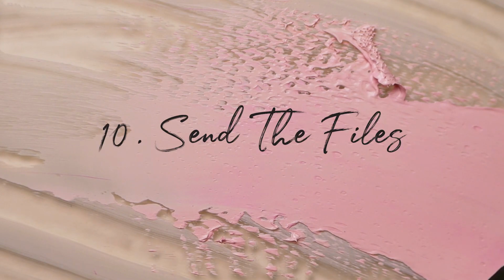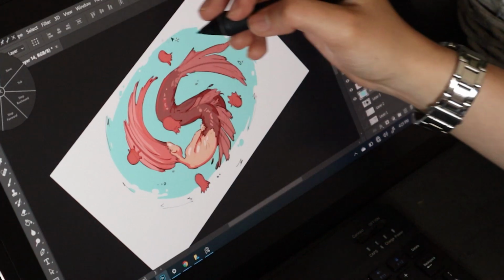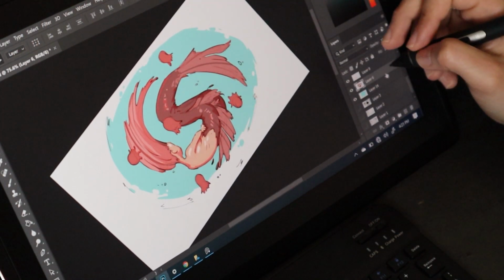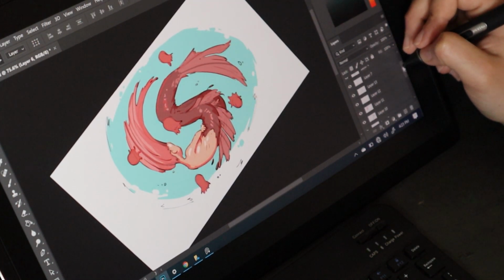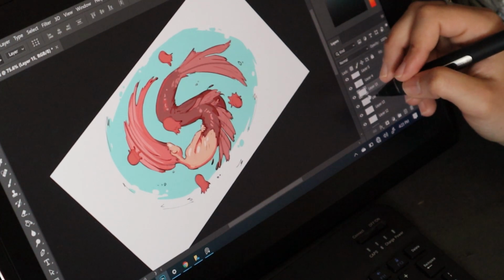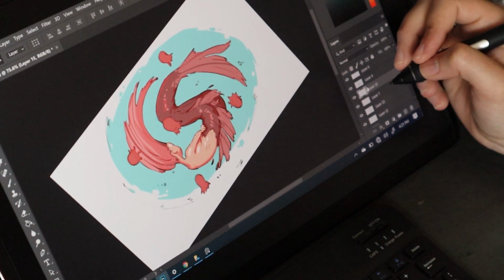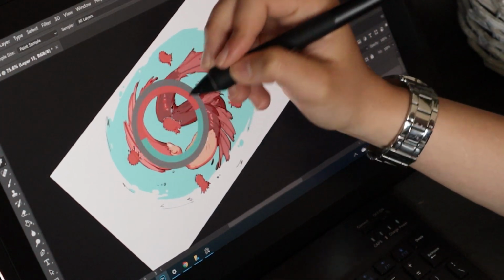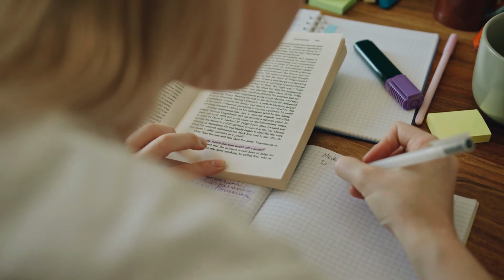Alright, sending the files. What's the commission for? Is the client going to use it on their website, as a desktop background, in a game, or are they going to print it out? You have to format the files to fit the client's needs. At the start of the process, just ask them for the size preferences and format requirements.